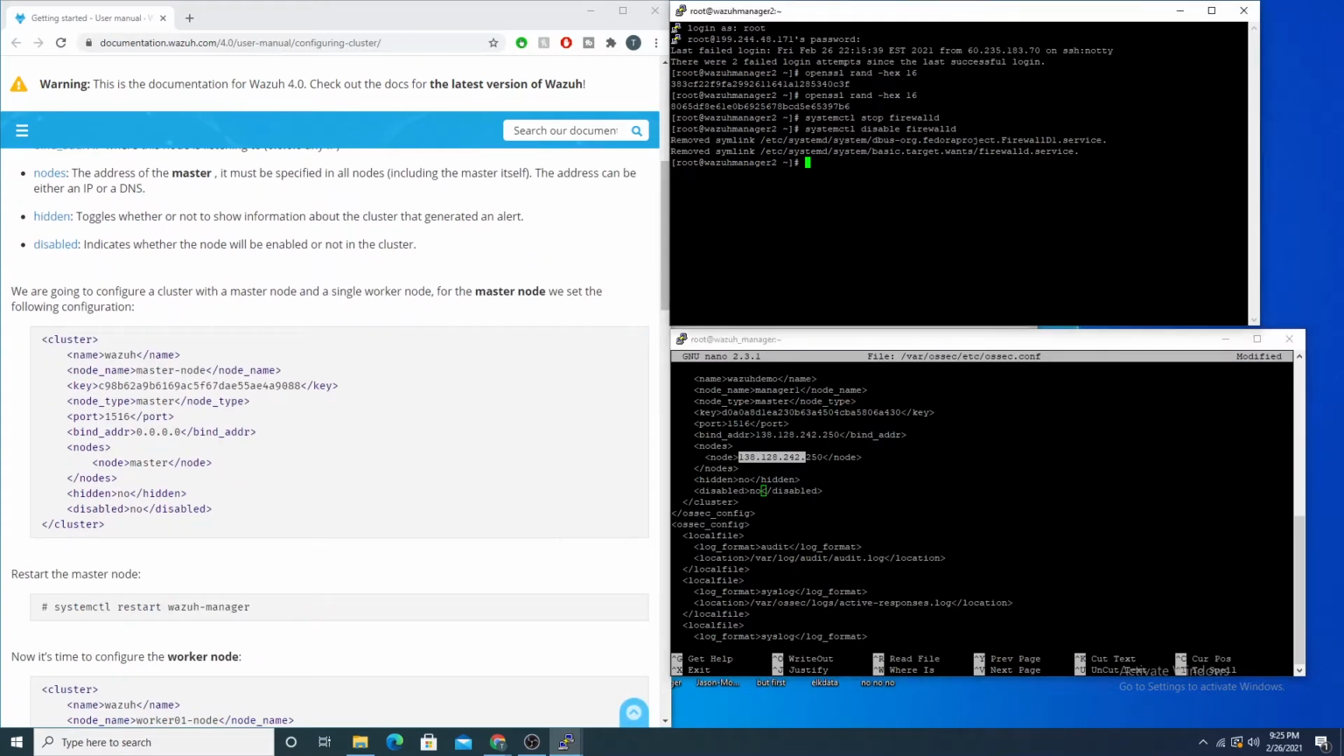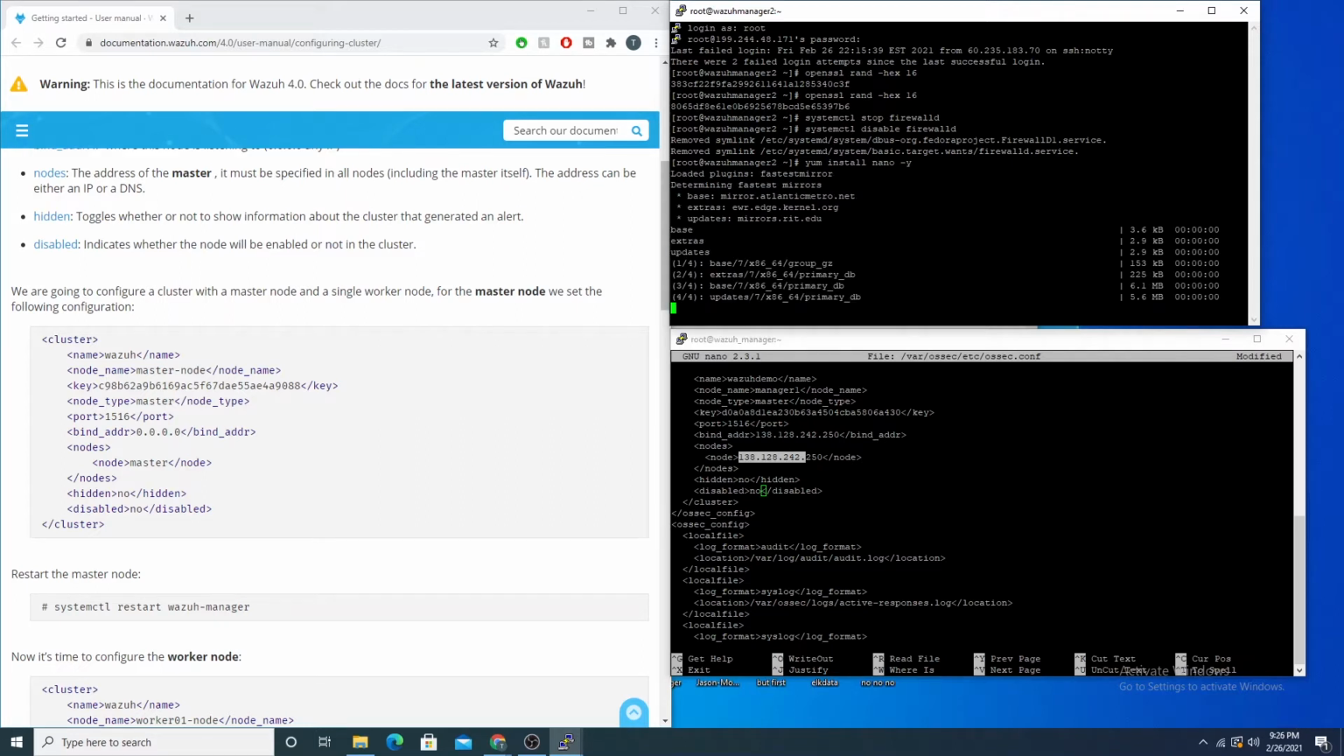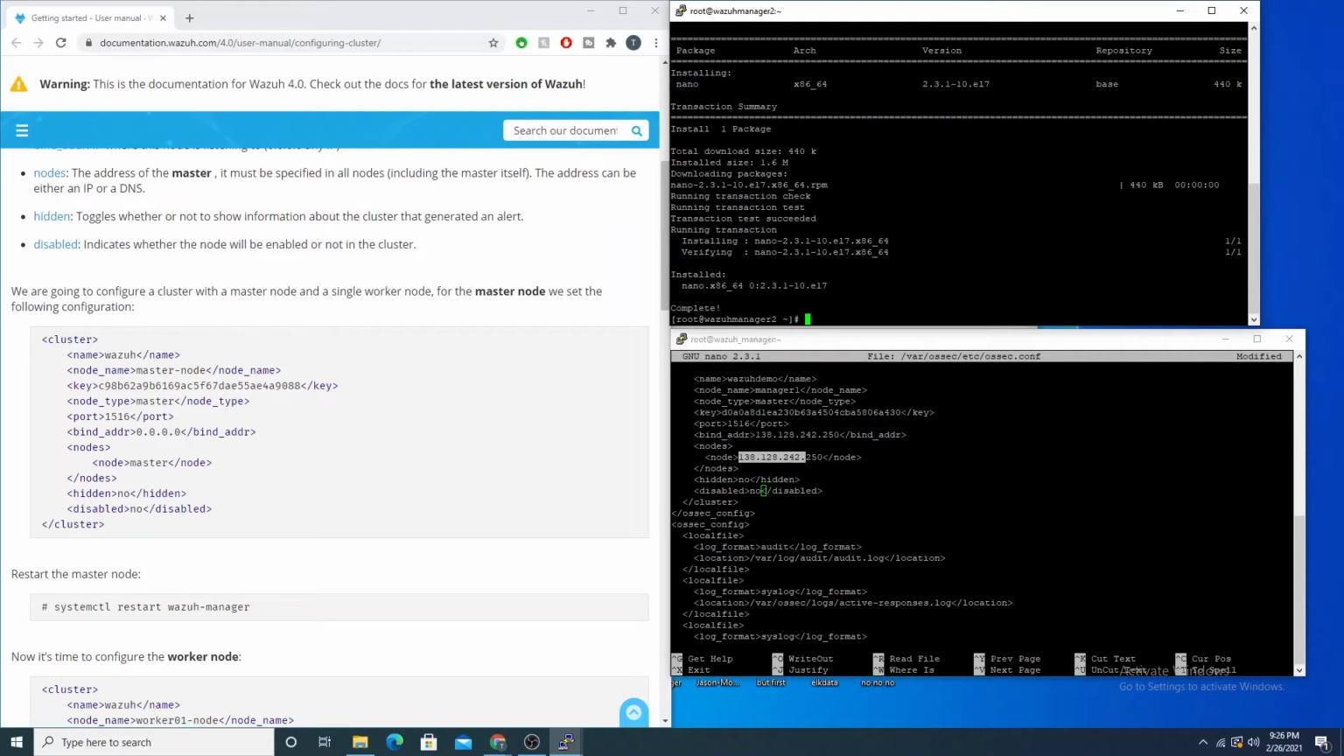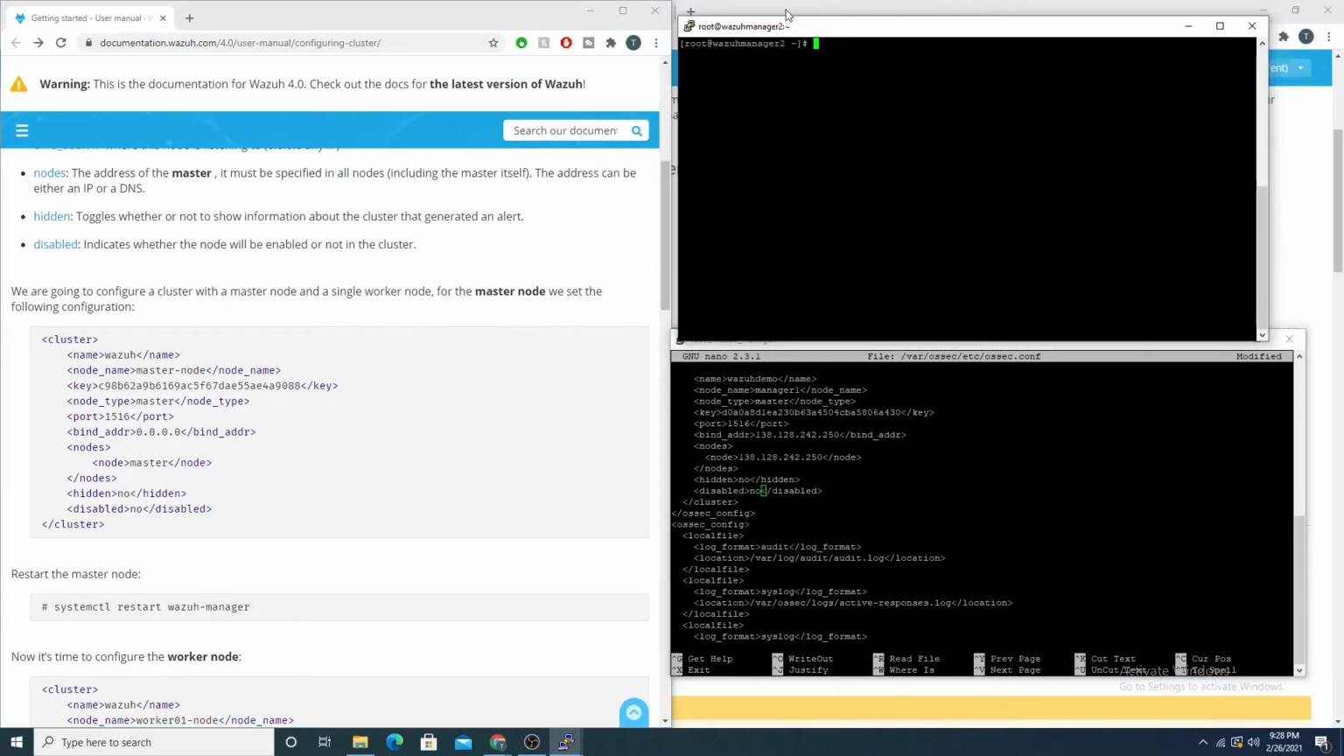And now let's do the same to our worker. Oh, and first, actually, we need to install Wazuh again. So let me do that real quick, and I'll be back in a flash. And, all right, so we got that installed. So now we can go ahead and progress.